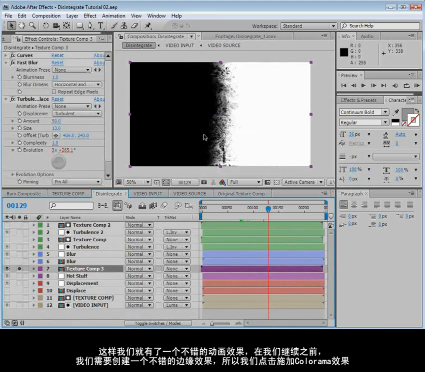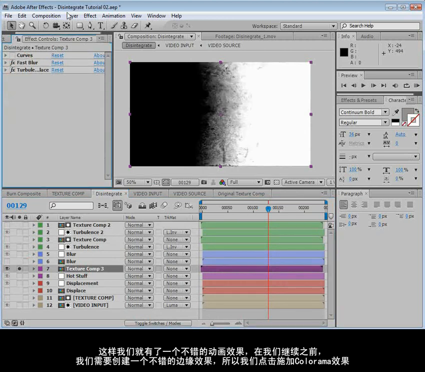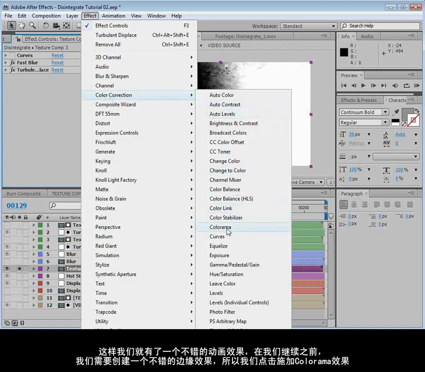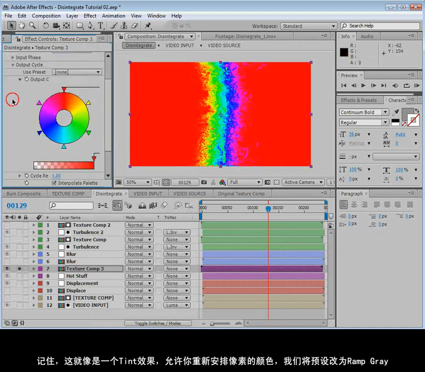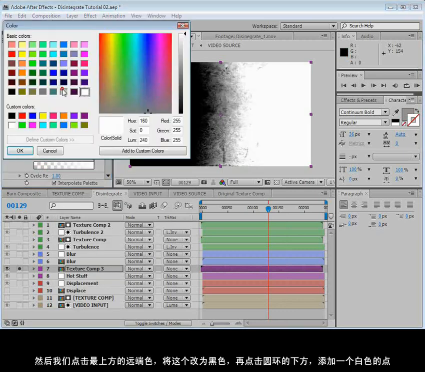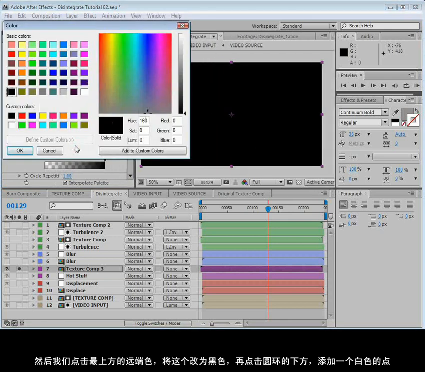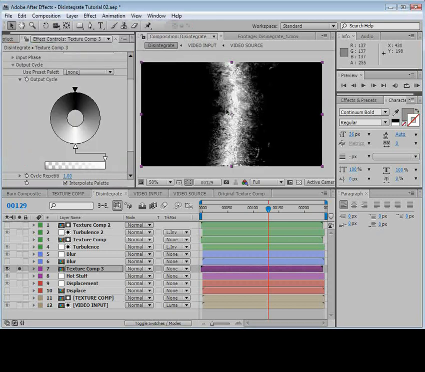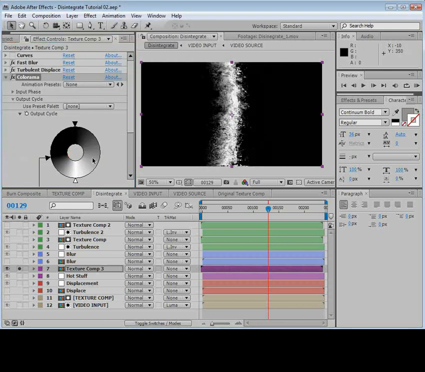So the hot stuff is right here, but before we go on, we want to create like a very fine edge. So we're going to choose Effect, Color Correction, Colorama. And remember, this is like a tint, remaps the colors of the pixels. So we're going to set it to ramp gray, and we're going to set the far color right here, double click, to black. And then we're going to click at the bottom to add a new point, and we're just going to make it white. So what we've done is, instead of having a gradual gradient, we've created this by making a loop. And then we're going to add another black and another black.